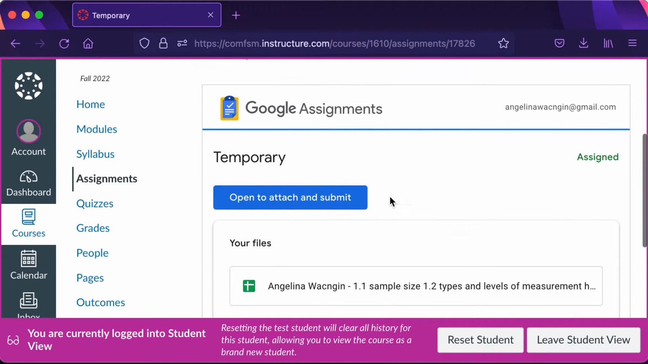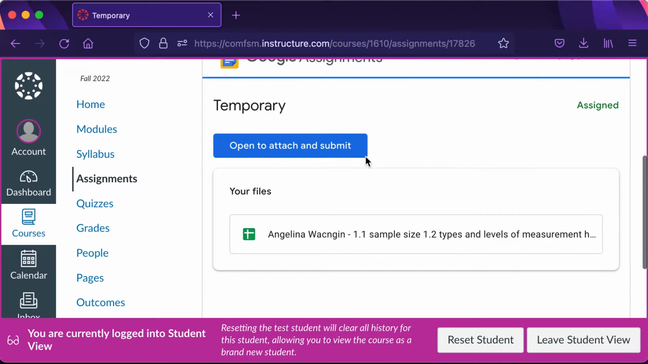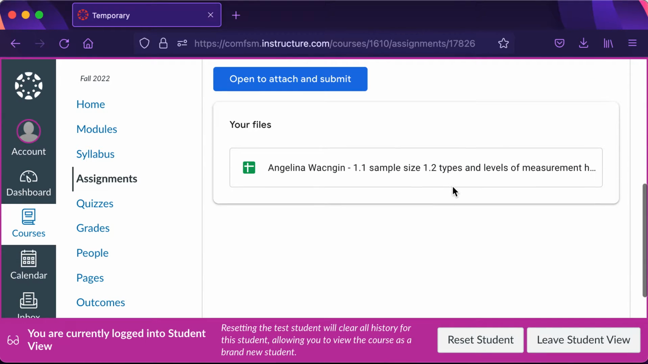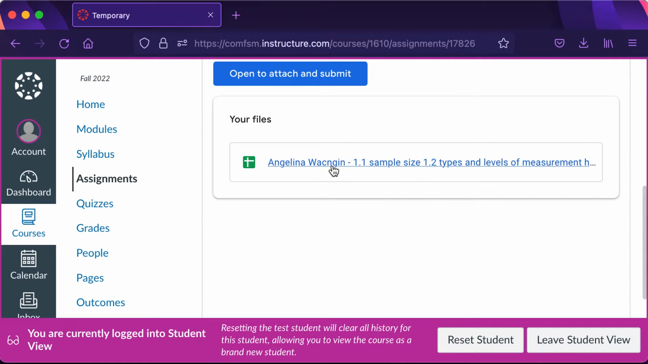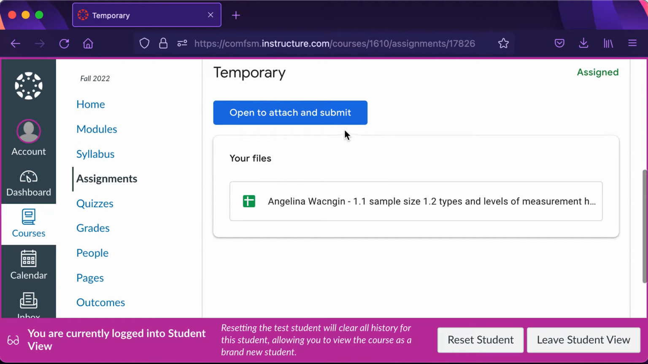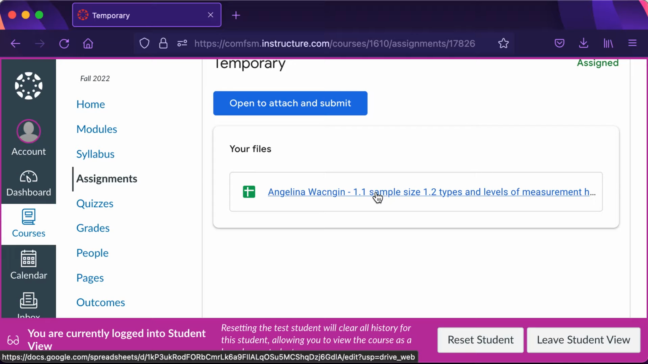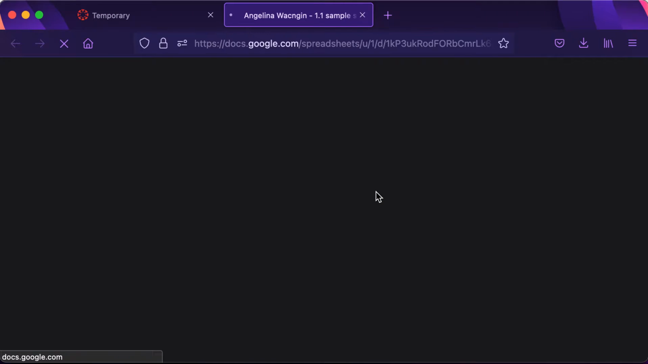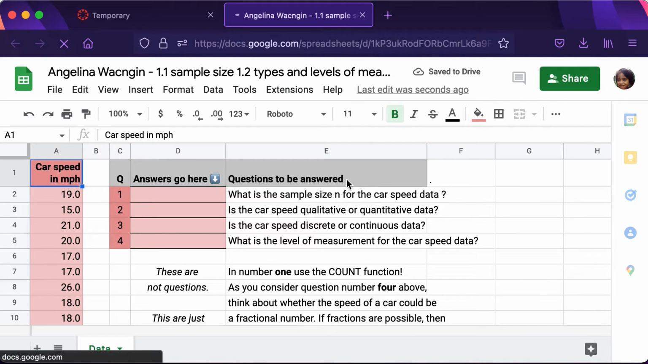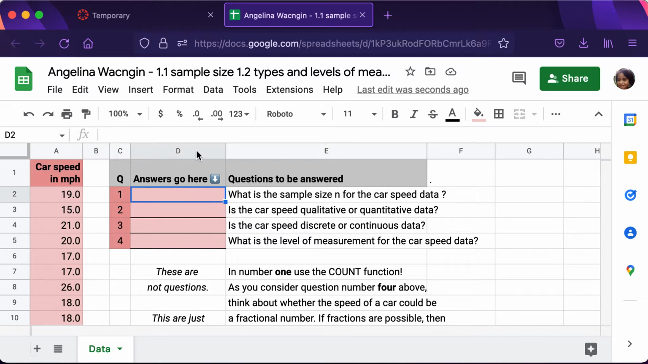So if I was indeed this student, this is what I would see here, and there is the document. To get at the file to edit it, I click here, and that opens it in a new tab, the homework. This is now my copy of the homework. And in the sample, I can now put answers in.